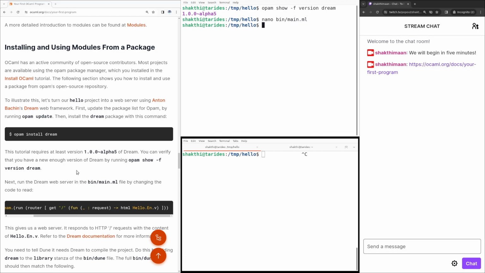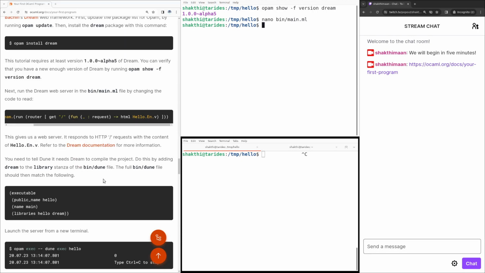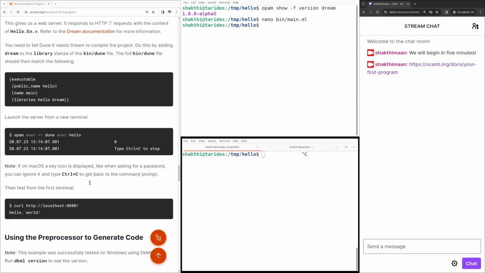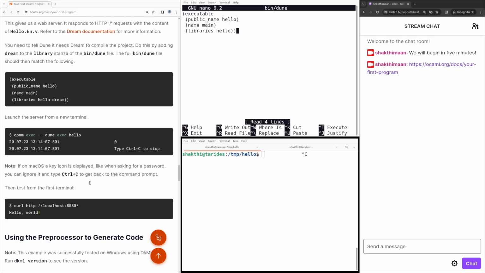So in order to use the dream package, we also need to update the bin dune file, which says I am depending on the dream package here. So this dune file, it says I have an executable, public name is hello, this is the main file, and having libraries hello and dream. Okay, this came in by default, but now I am adding the dream as part of this.